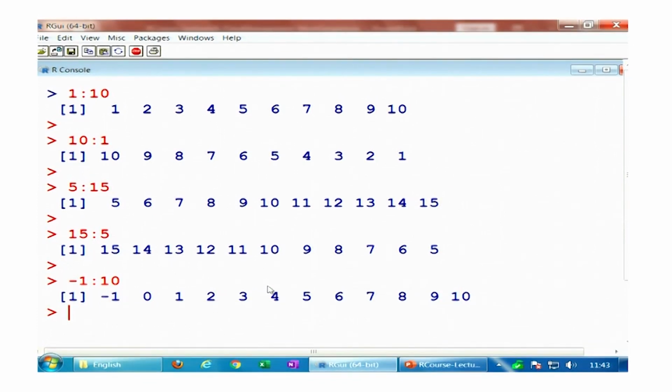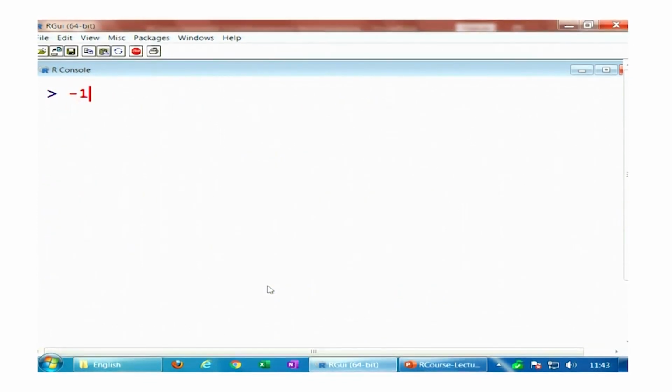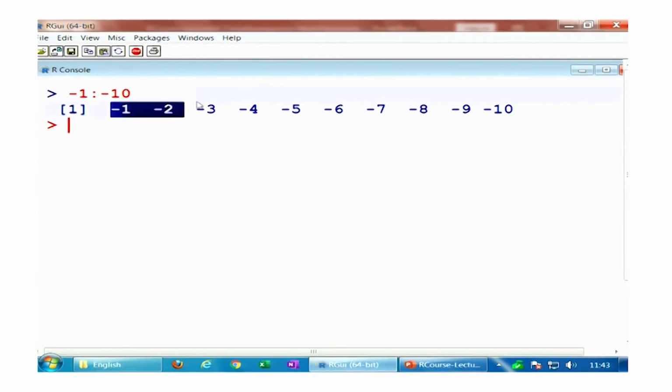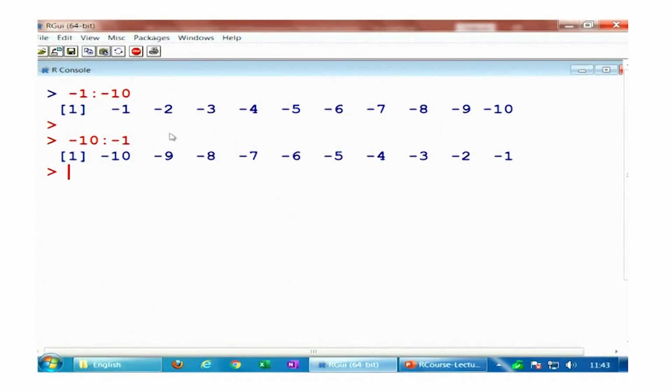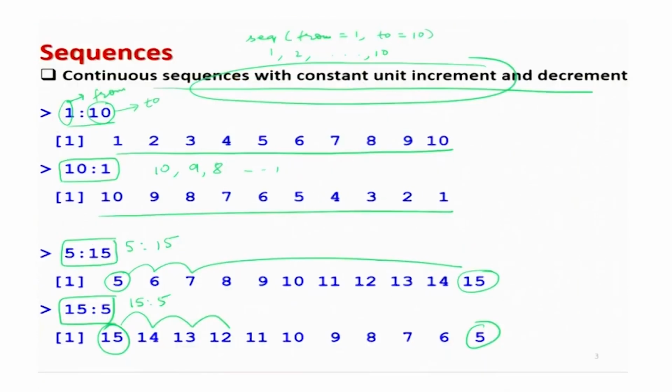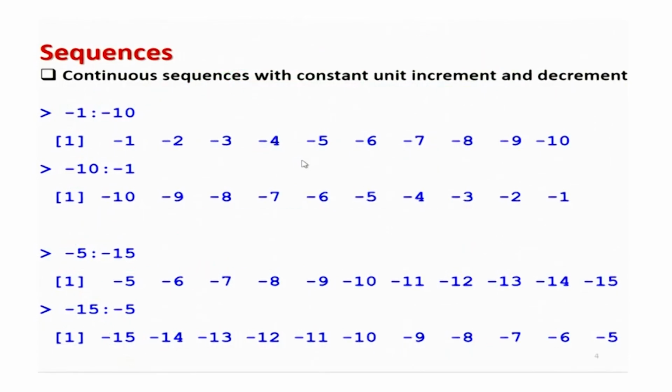In case you now give -1 to -10, what do you expect will happen? This will go from -1 to -10. And if you give from -10 to -1, you can see this is also working, right. So now after this you will have some confidence, and I will try to explain these things.